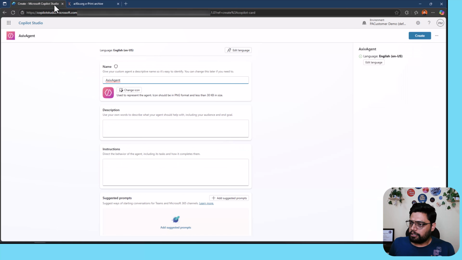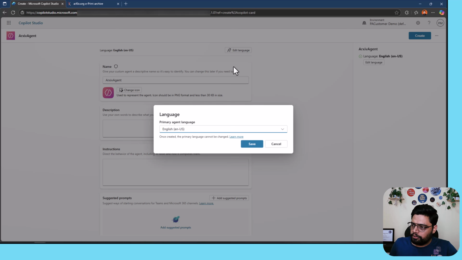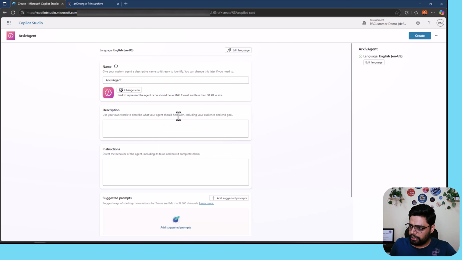So let's go here. I'll call it Arxiv agent. We can also change the language. If you want your agent's primary language to be other than English, you can choose and pick from here. For now we will go with English language. You can change the icon and all these cosmetic changes you can do.